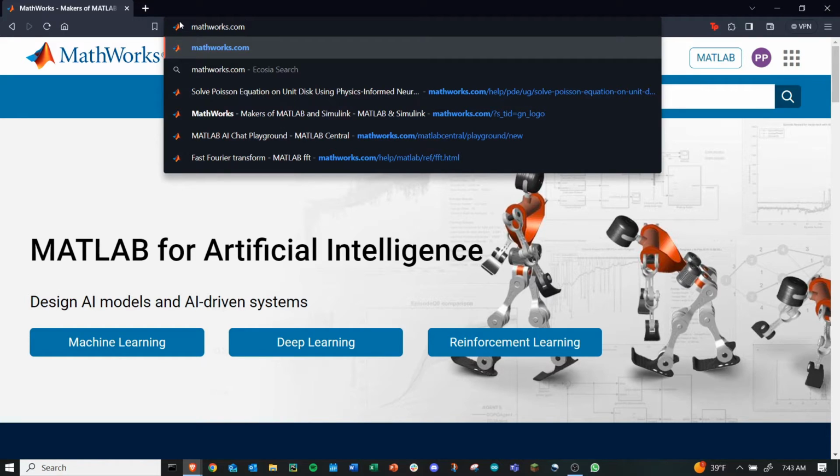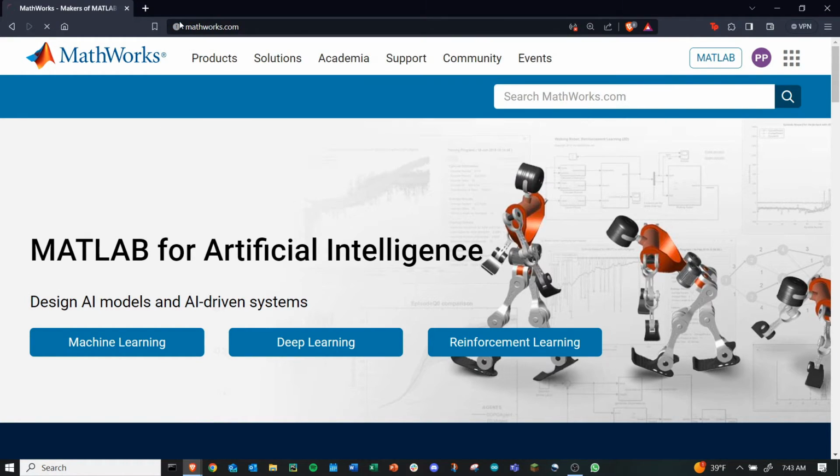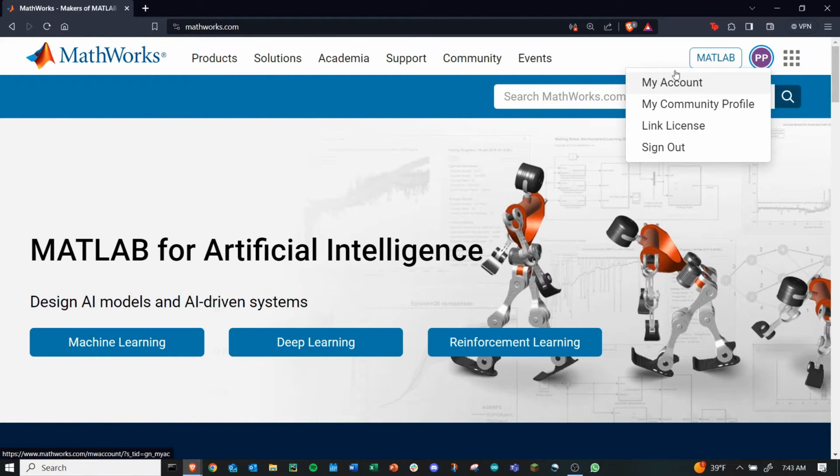Today, we're looking at MATLAB's new AI chat playground that they just introduced online. To access the playground, head over to mathworks.com, load their main webpage, go ahead and sign into your account.